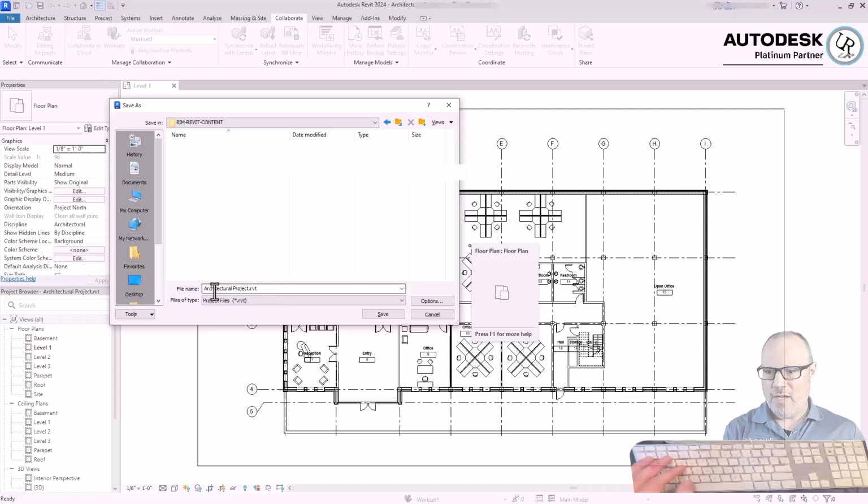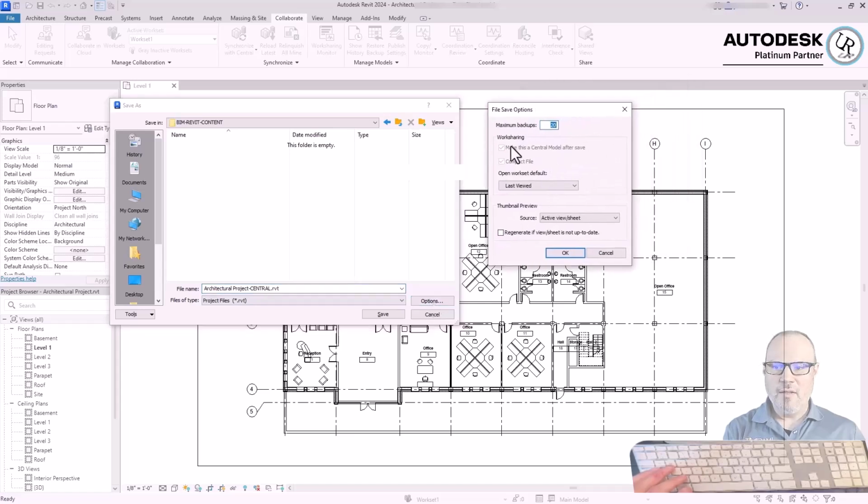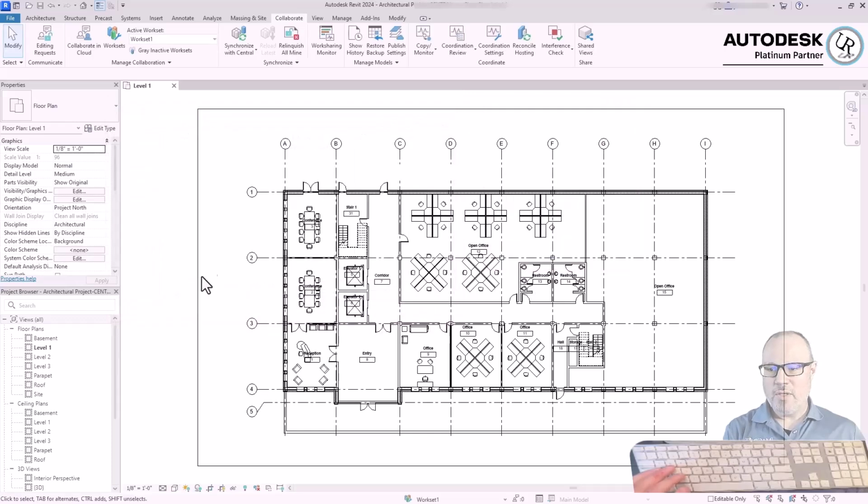I'm also going to label this Architectural Project-Central, and before saving this, go to the Options button, select that, and you'll notice where it says make this a central model after save, which has a checkbox next to it and it's grayed out. This means that you cannot turn this option off, and it will automatically turn this file into a central model after saving. So once you turn collaboration on and you save the file, the only choice is to make it a central model file. Click OK, click Save again, and it has now saved the project as a central model file.